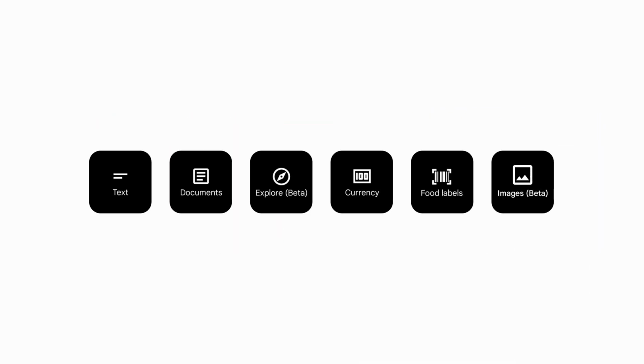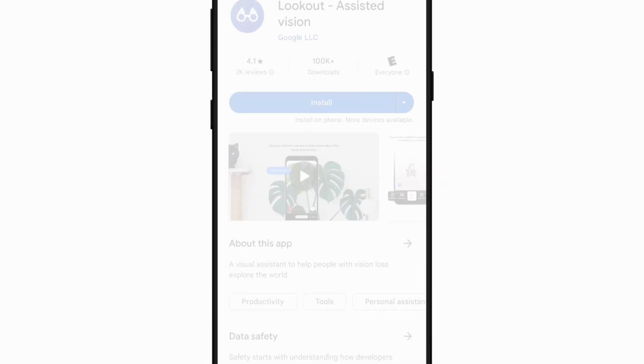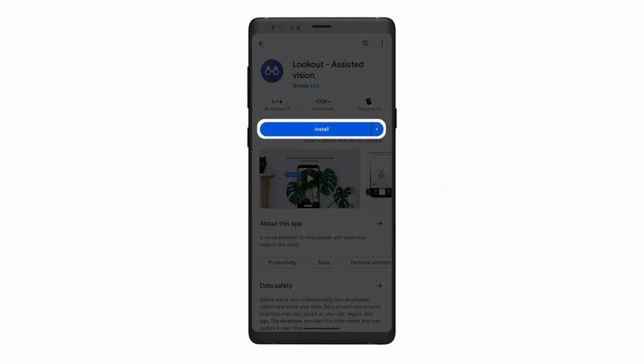and more. In this video, we'll show you how to download Lookout and use it to read text and documents, explore objects around you, identify currency and food labels, and describe images. To get started, download Lookout from the Google Play Store.